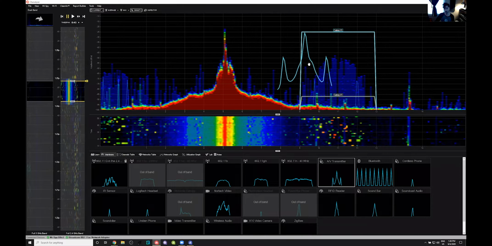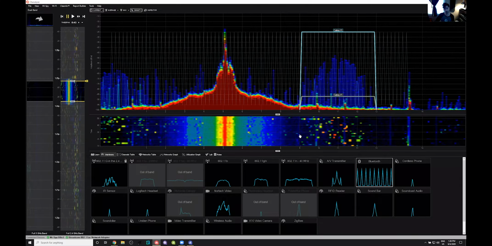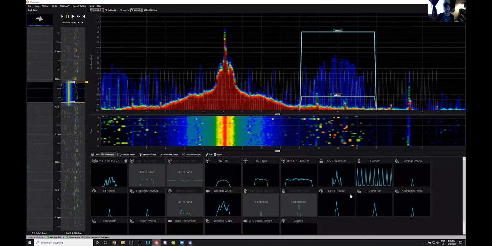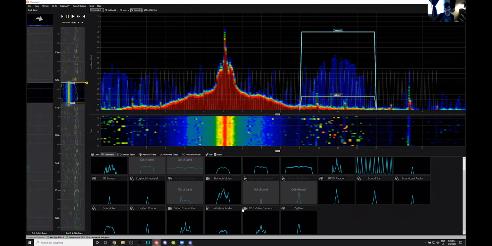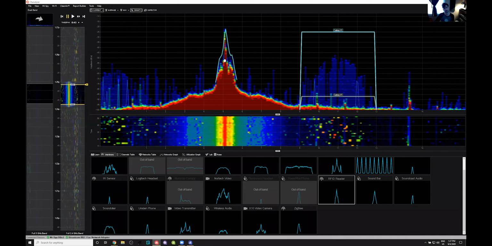Here's that AV transmitter, Bluetooth that I showed you earlier. This part's pretty fun to mess with. So we don't actually have, this is a signal generator. The closest thing that I found it to be is this RFID reader. It almost matches that pretty nicely. And so at this point you can say, okay, it's something like an RFID reader.